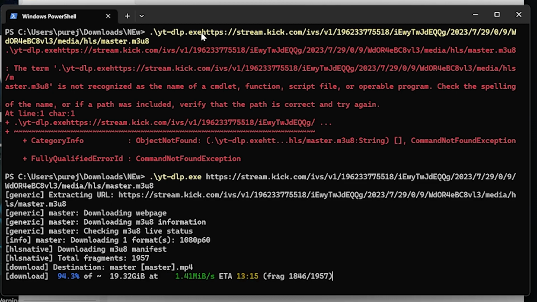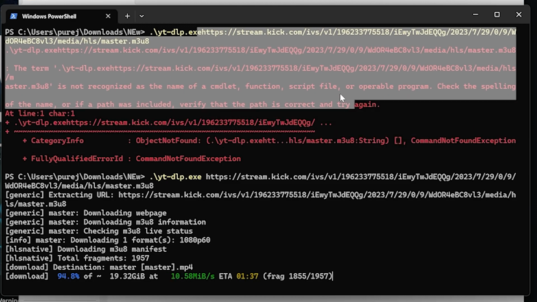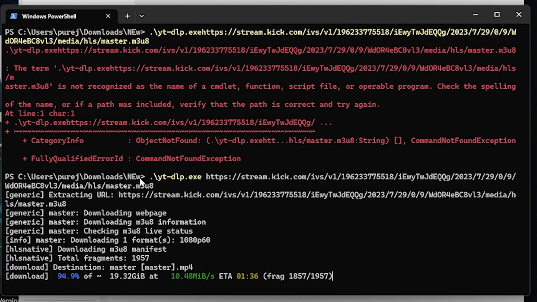Now, make sure you put a space after. I did not put a space after. I just pasted my link, and what happened there is it had an error code like this. So what you're going to want to do is what I did right here. After the YT-DLP.exe, you put a space and then you hit paste.